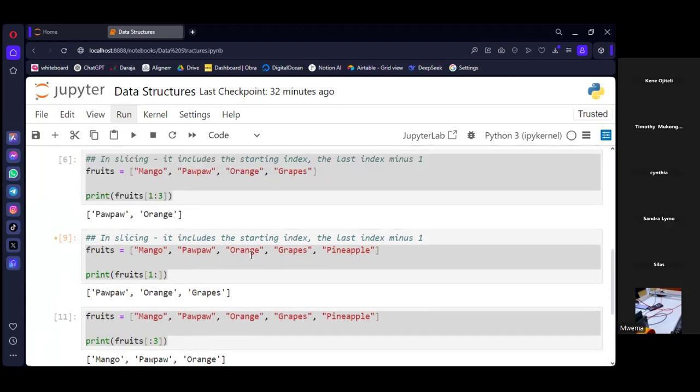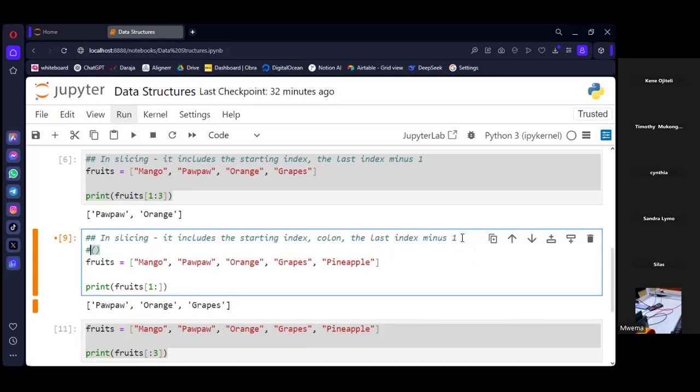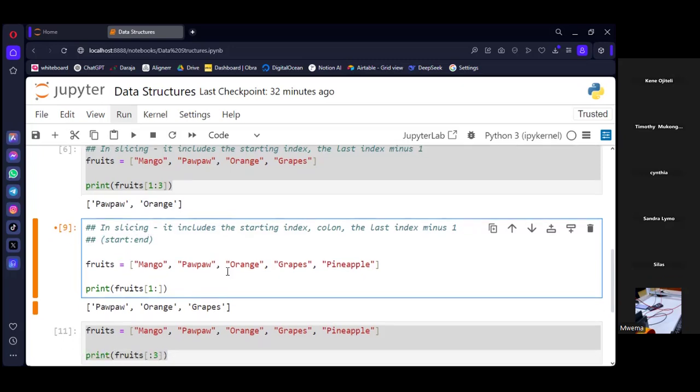But remember the rules of indexing and slicing still apply. The last index is always excluded. Slicing includes the starting index, colon, the last index minus 1. So this is the syntax. Let me just specify it here in a new one: start, colon, end. That is whenever you want to slice.